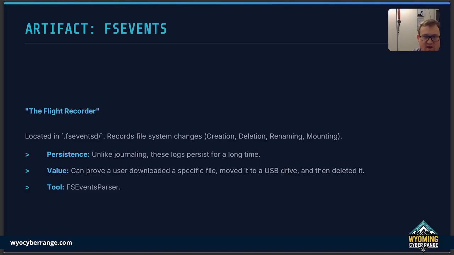mine file for us, because we can use tools like FS Events Parser to prove that a user downloaded a specific intellectual property file, moved it to a SanDisk USB drive, and then deleted the original file, effectively proving data theft even if the USB drive is missing. Okay, so FS Events Parser is the tool that we would use for that.